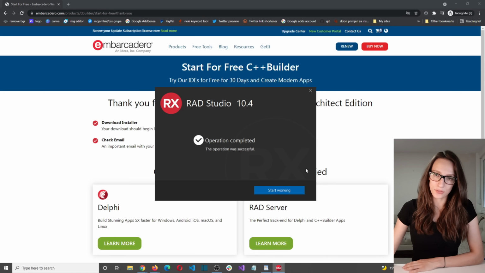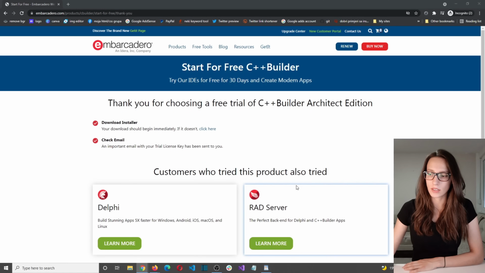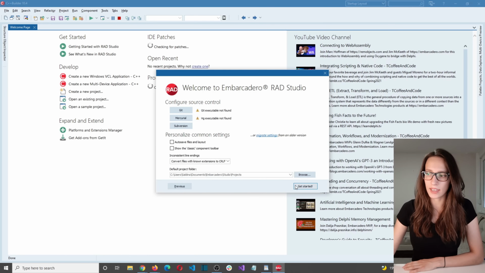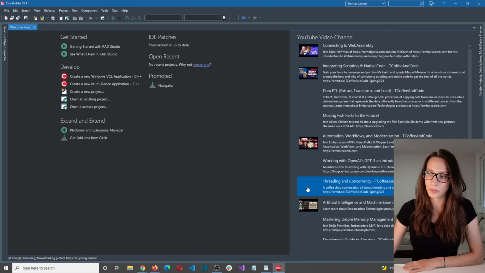And when the installation finishes, you will click Start Working. Okay, and now the RAD Studio should start. Okay, here you will select the theme. I will select dark mode and click Next and click Get Started.